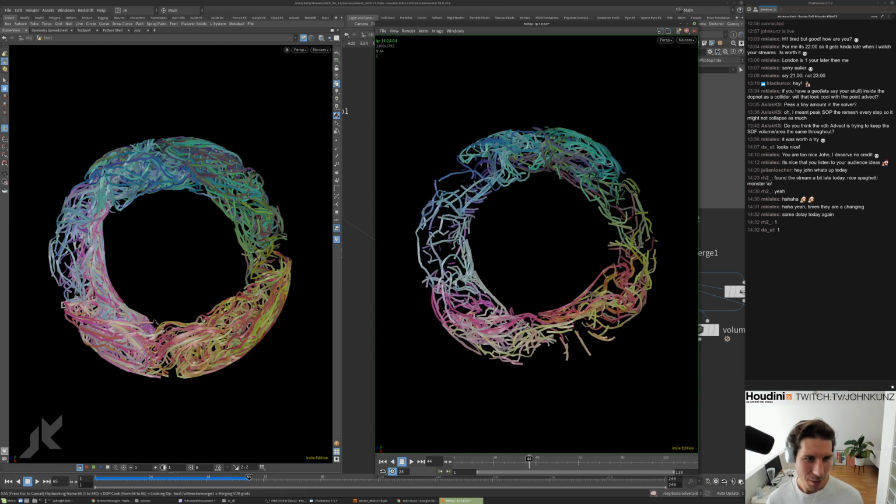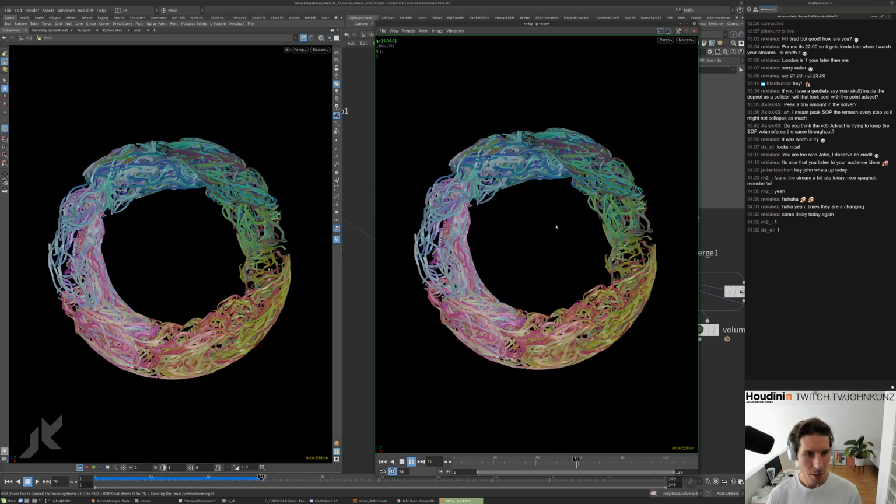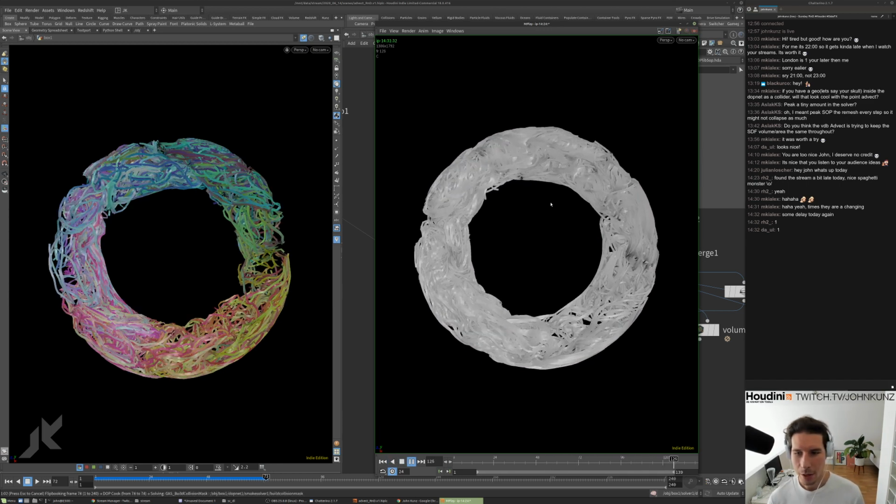So I don't know how we got some gray. Or no, those are just new frames or whatever. Yeah, so this is going to be pretty cool, I think.